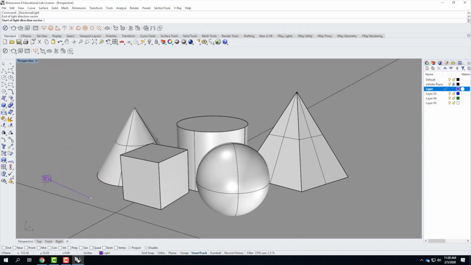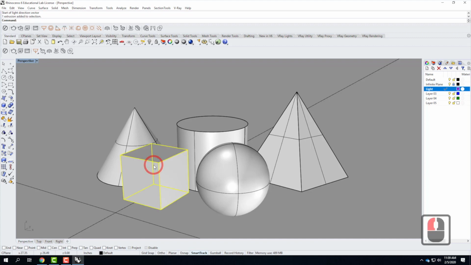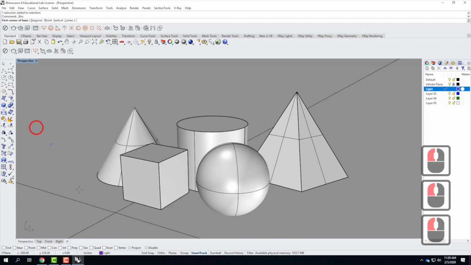Well, the problem is when I'm placing this, it's just staying in the XY plane. It's not going up, so it's not pointing down at my objects in any way. It's just moving around in a circle. So it's a little tricky to get it up into space at the angle you want. So what I recommend before you create that directional light vector is to give yourself a little box to use as a guide. I could use the box that I already created, or I could create another one.